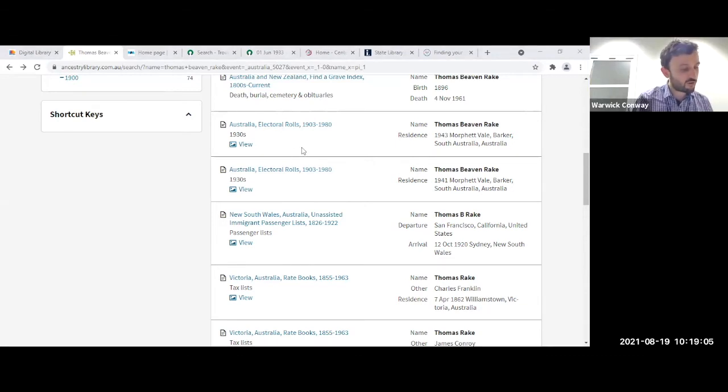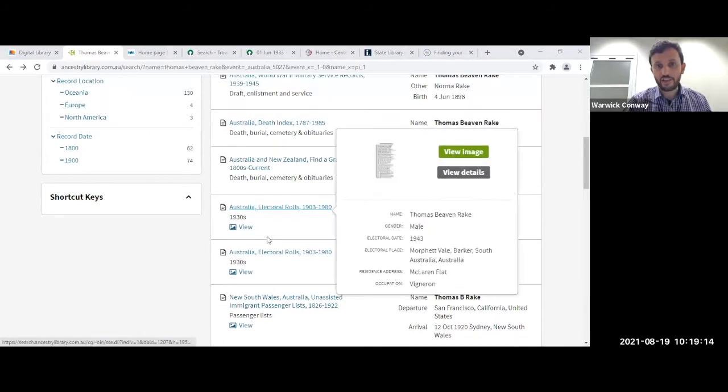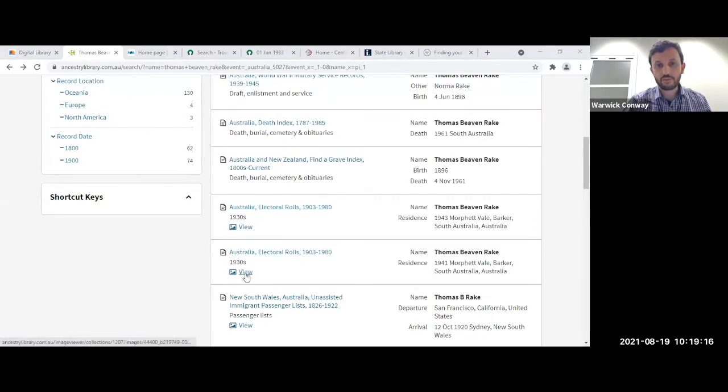Right. So I'm just going to look at the other sources on Ancestry before we move to another page and another website. So there are also electoral roles here. So I'm just going to open this up.